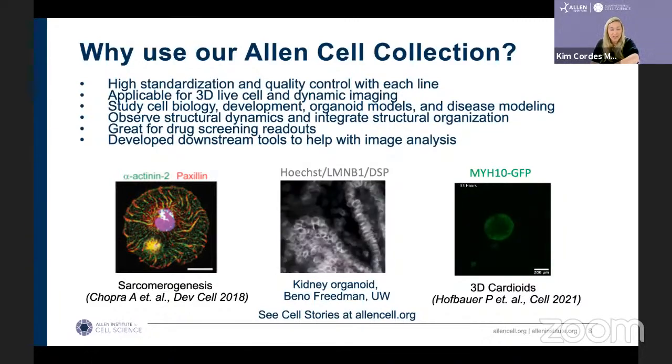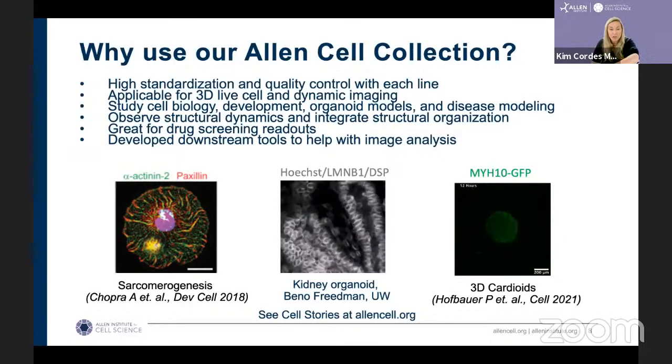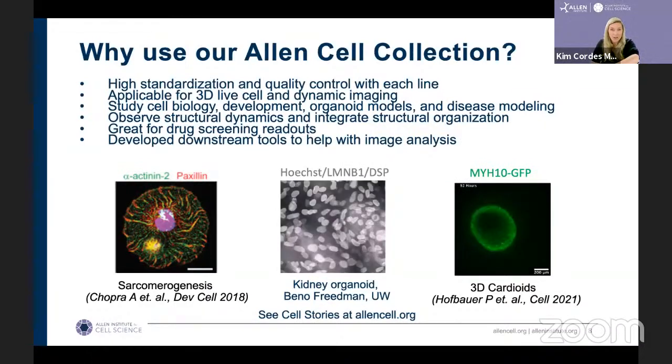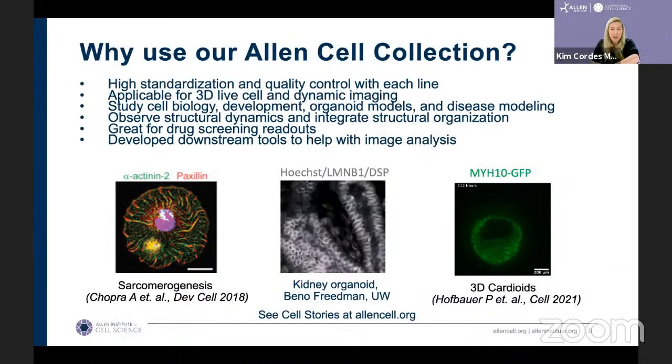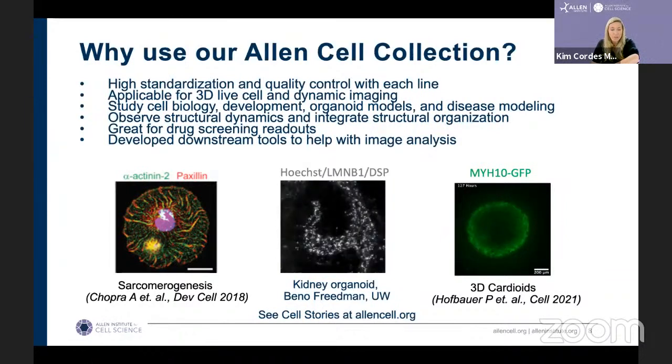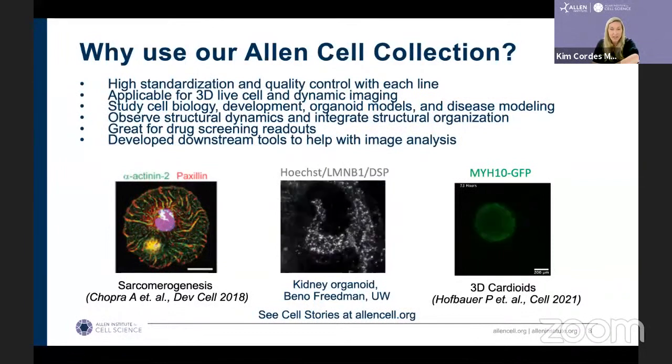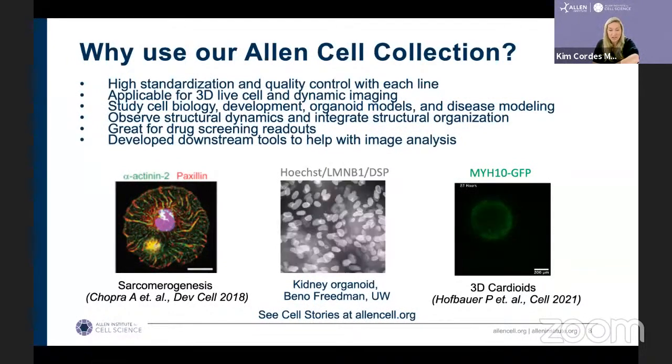And then finally, what complements these cell lines is that we've developed our own tools that will help with image analysis for 3D images downstream of imaging our cell lines. And we've also made these tools available to the public. And so in a way, you've got a complementary tool set with our cell collection.